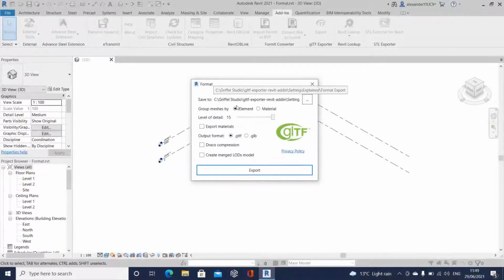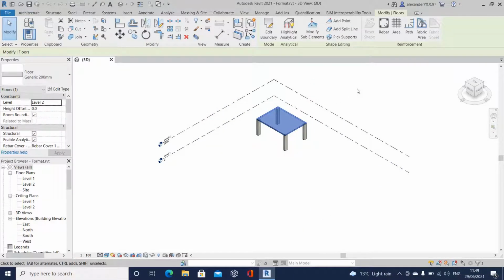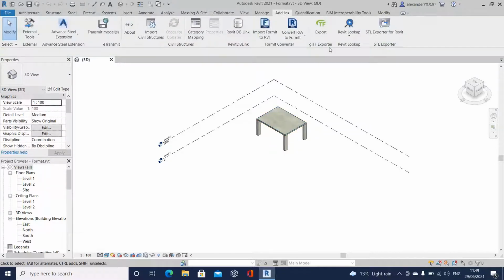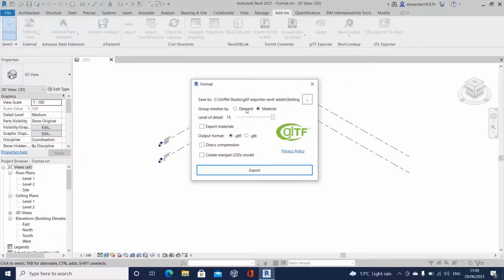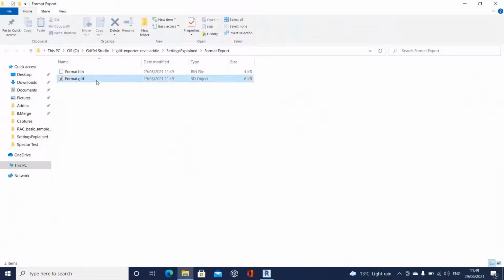Meshes can be grouped by either element or material. Let's demonstrate this on a simple model which consists of 4 columns and a floor. All elements have the same material. Concrete is in situ gray. Let's export the model with meshes grouped by element and look at the file structure inside Visual Studio Code.